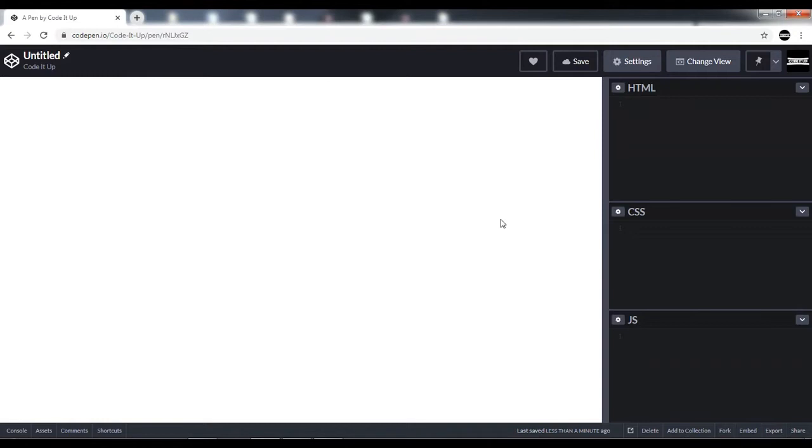Today I will tell you how to make a table in HTML. Now I'll be using the online HTML CSS editor CodePen. If you want, you can use any other HTML editor you like. If you want CodePen, the link will be in the description box below.